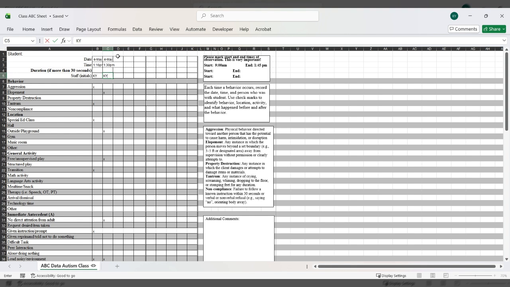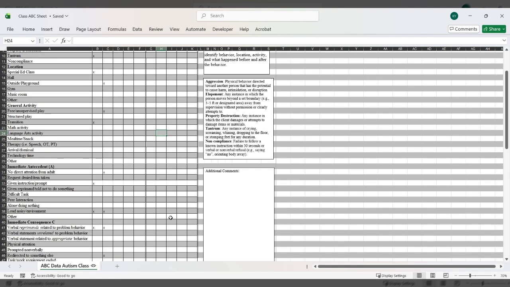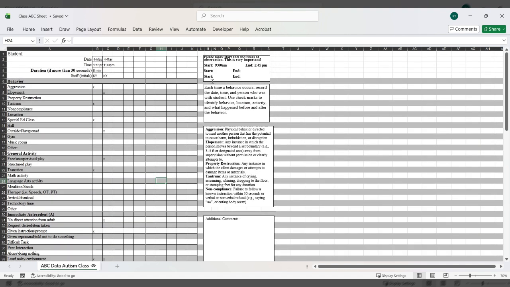The main pieces to remember are each column counts for one behavioral incident. During one behavioral incident, there could be multiple behaviors that occur. It could be multiple locations. If something has a duration of more than 30 seconds, so the first instance I described, maybe this was something that took 5 total minutes, you're going to write down how long it took. And then you're going to just keep doing this until you're done with the form.